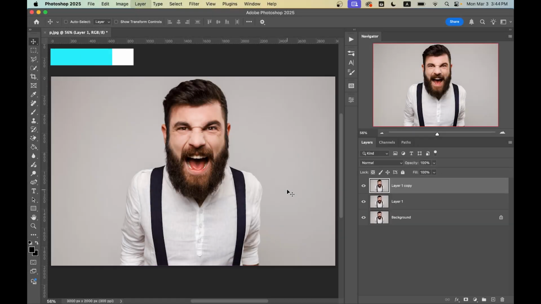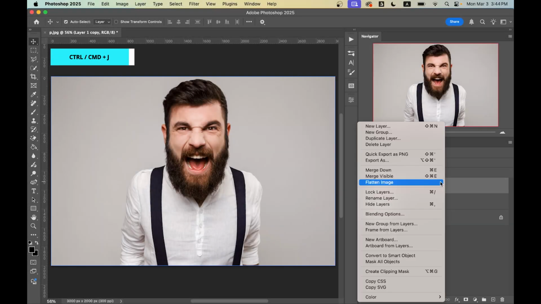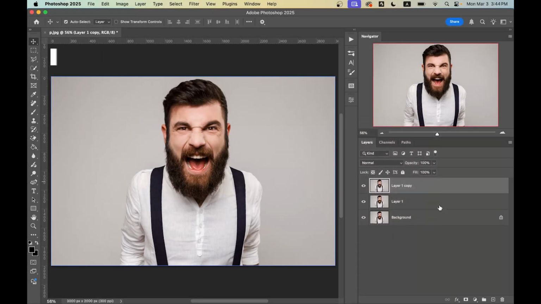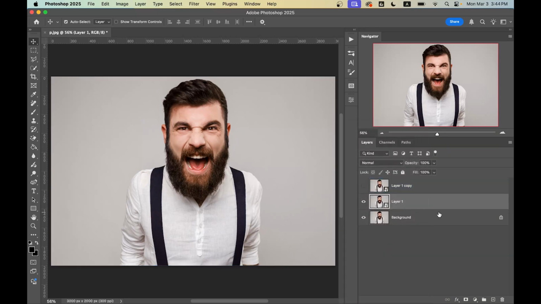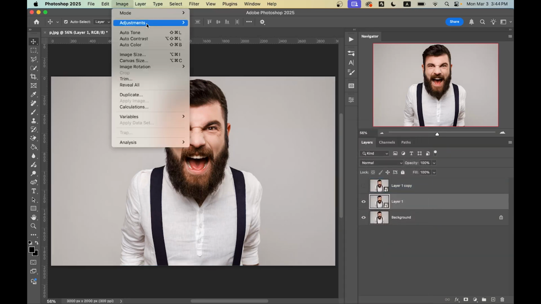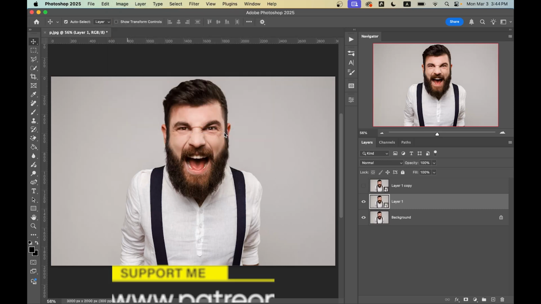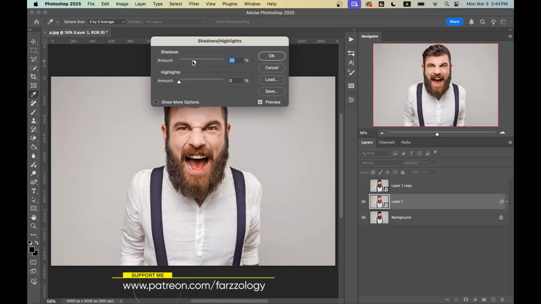First, duplicate your layer twice by pressing Command+J or Ctrl+J, then convert both copies into smart objects. Hide the top layer and select layer 1. Then go to Image, Adjustments, Shadows/Highlights and set shadows to around 20%.